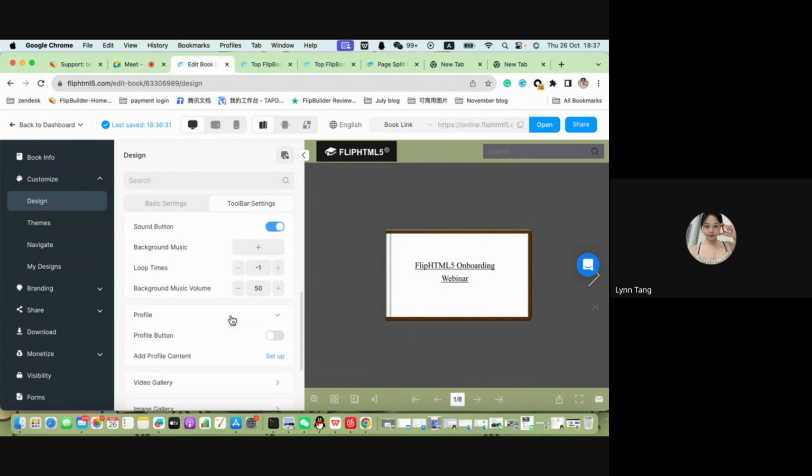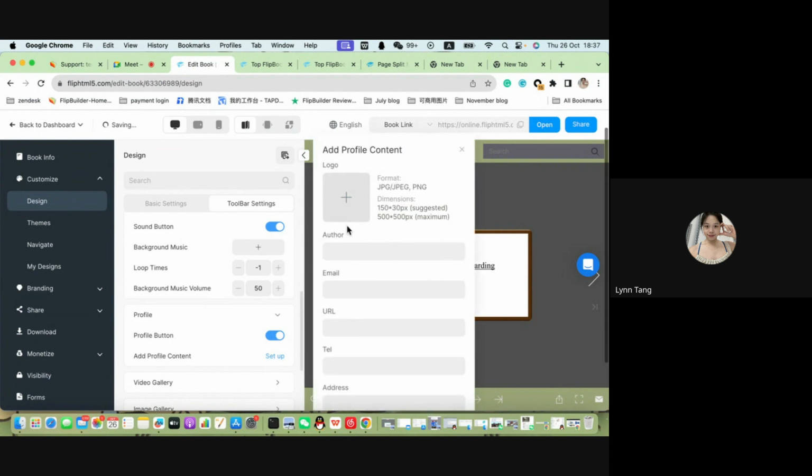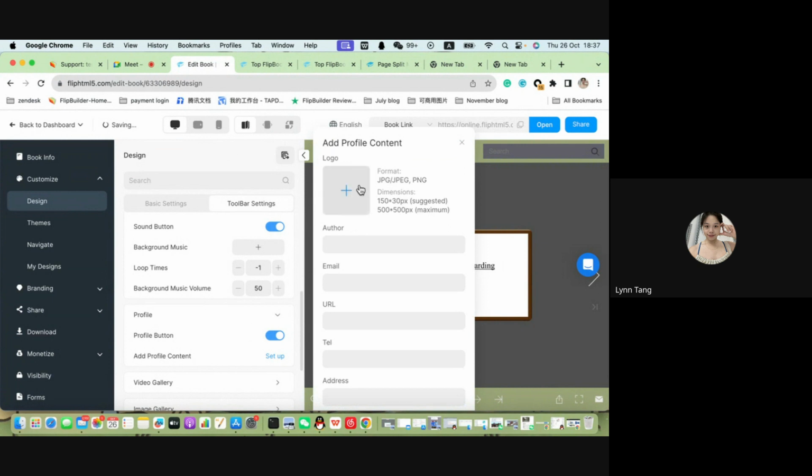The next one is the profile. Profile is also an option to showcase your brand or the detailed information for your company or yourself. We can enable the profile button and add profile content. Click set up and we can add a logo. Enter the user name.